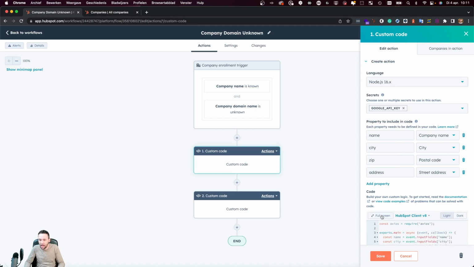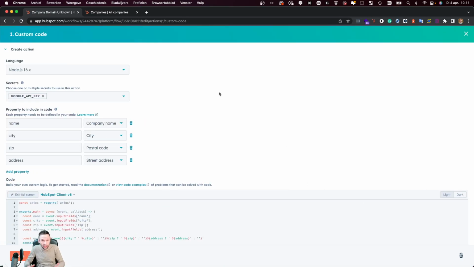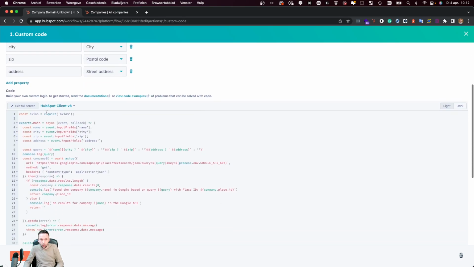Now, the first thing we have is a custom code action. And once again, this could also be a custom workflow action. It contains a secret, and this secret is the API key that we need to make API calls to the Google Places API. We also have a bunch of properties that we will use in our API call. We have a company name, a city, a zip, and an address available in this case.